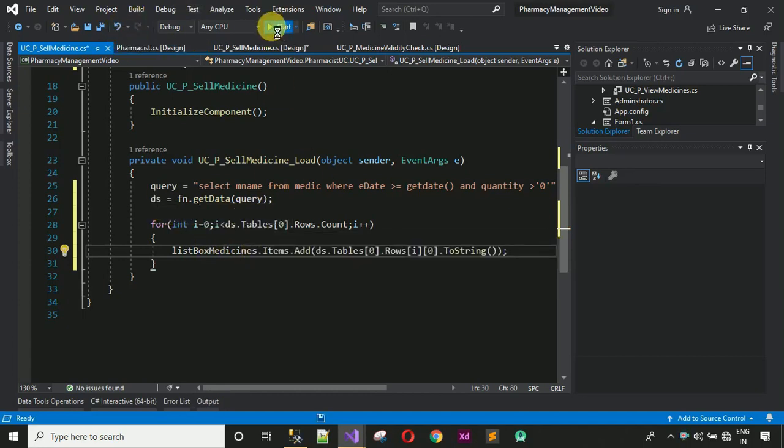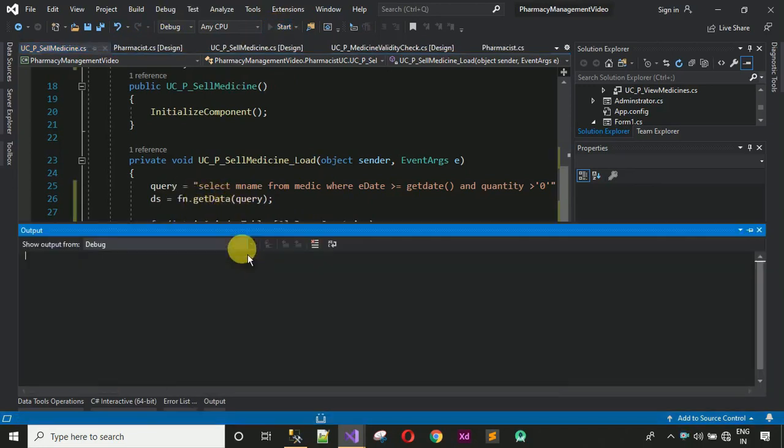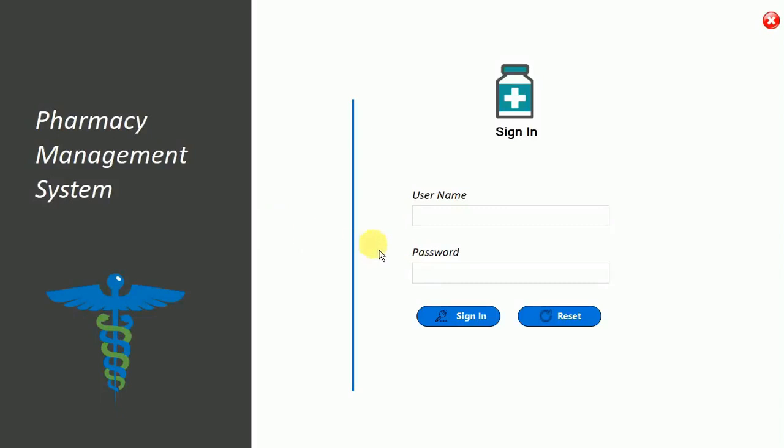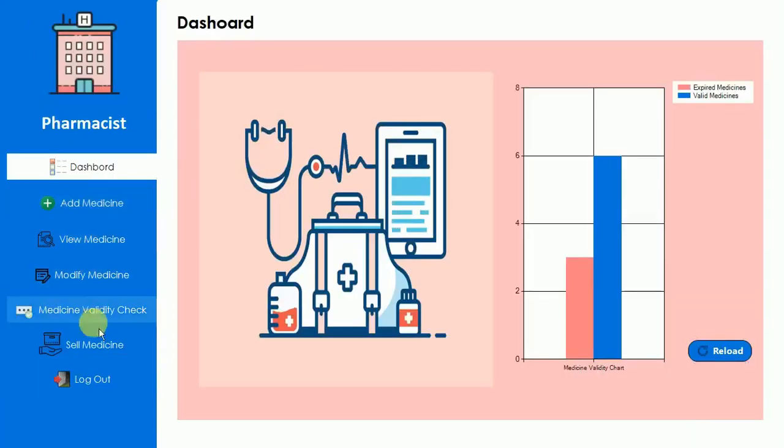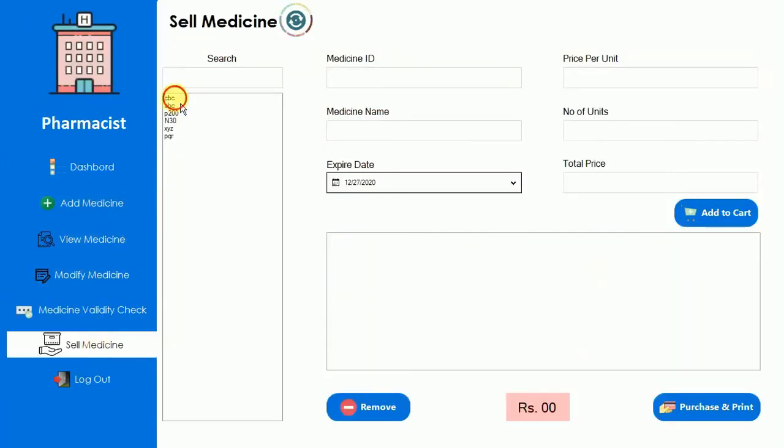What that issue is, let me just start this and show you whether the data is visible on that list box or not. So I've started the project. It will take few seconds to start. So now our project is started, so I'm going to just log in, Kumar and Kumar, just sign in, and when we click on sell medicine, here you can see we now have these medicines, but the font is quite small. So I'm going to increase the font size.